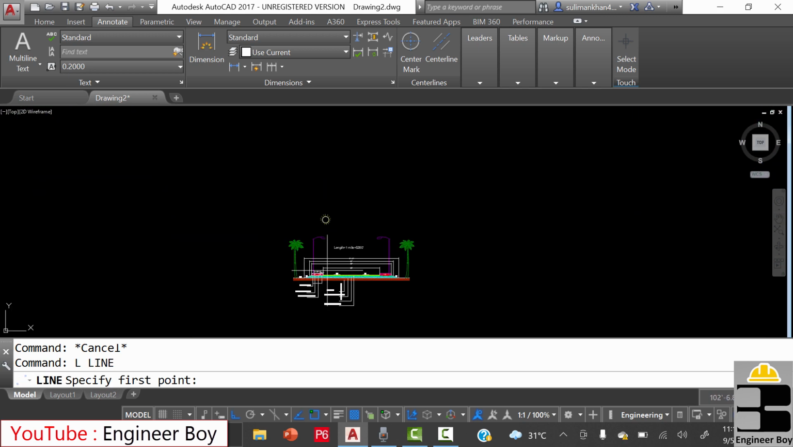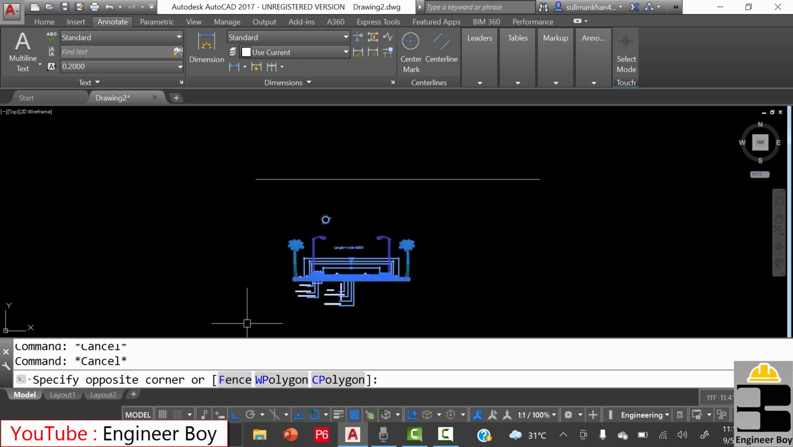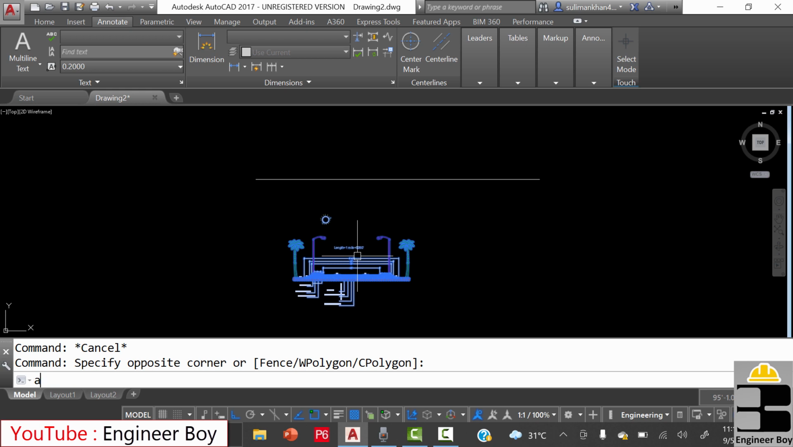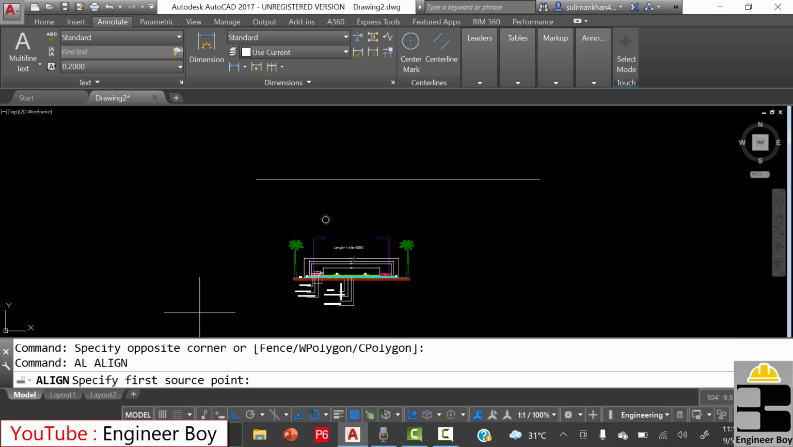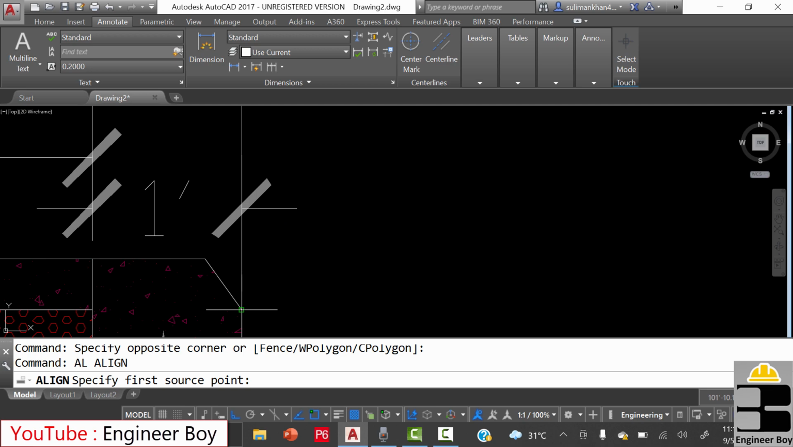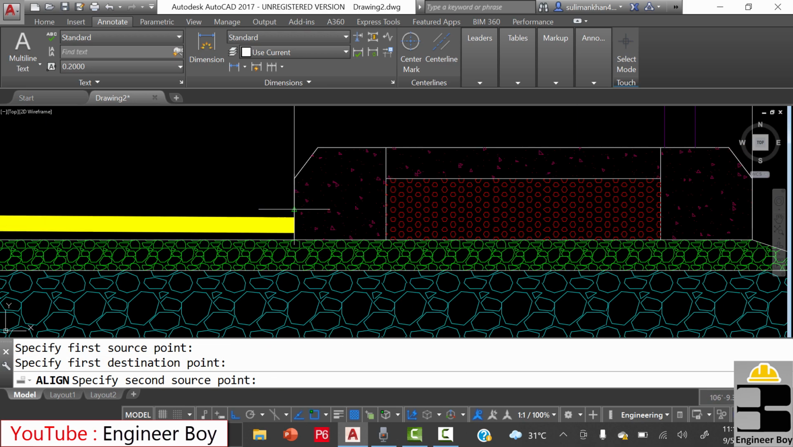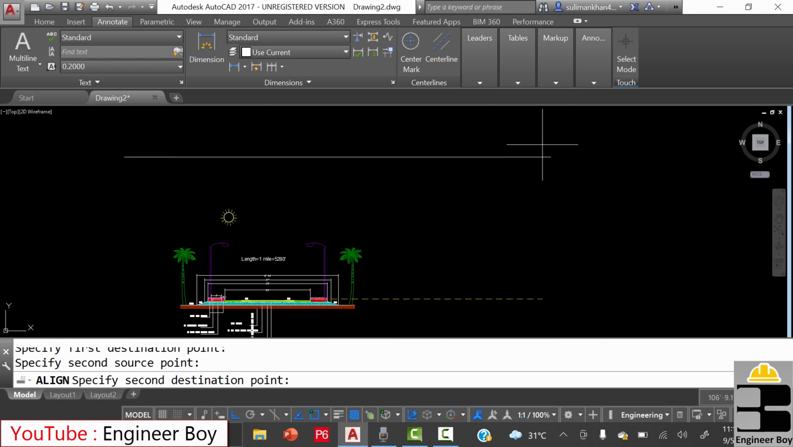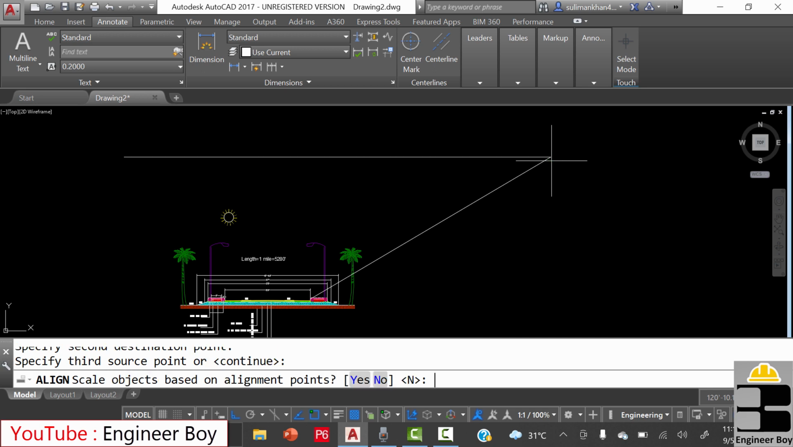How are you going to do it for this approach? You are going to draw a line with a length equal to 25 feet and then align it. Select this section and then type AL in the command bar. Press enter. It's going to ask to specify the first source point. So I'm going to align this point with its destination point, and the other corner of the carriageway to the other end of the line. I'm going to press enter or space.